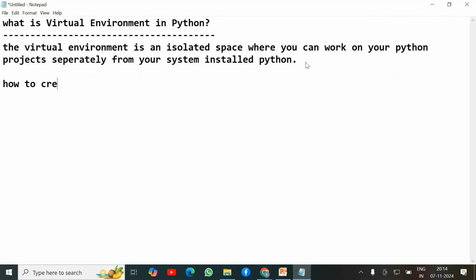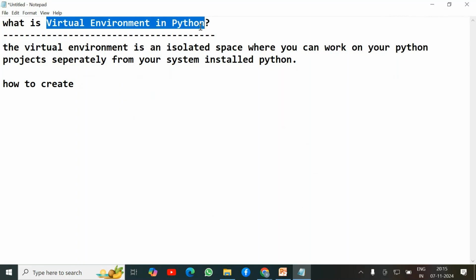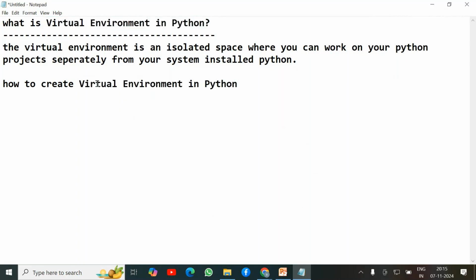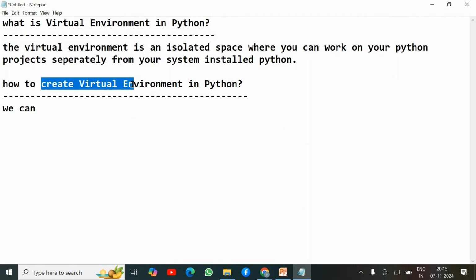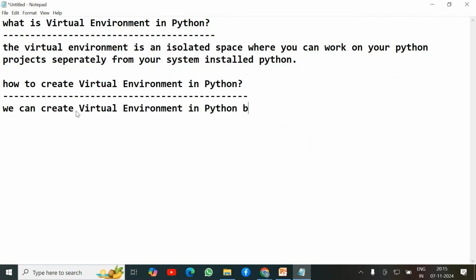How to create a virtual environment in Python? If you want to create a virtual environment in Python, we can create it by using virtualenv.